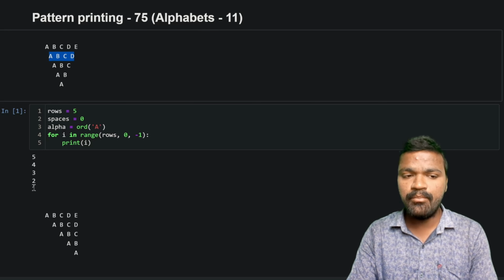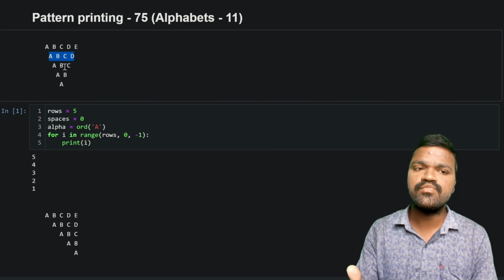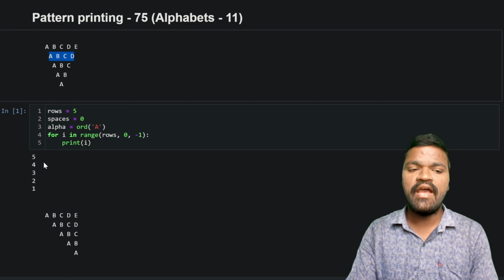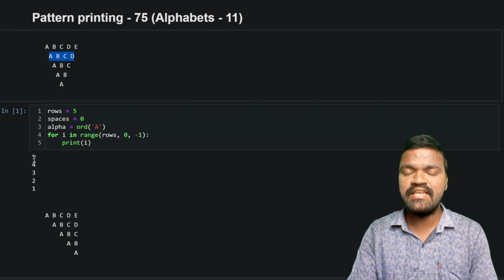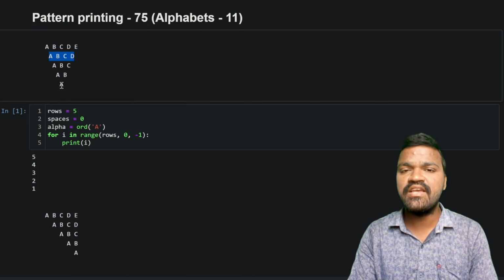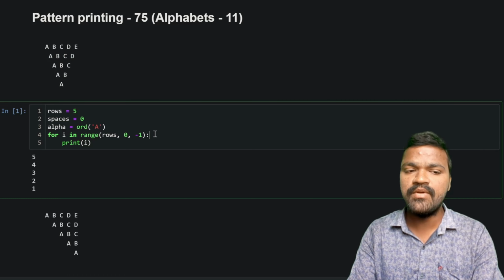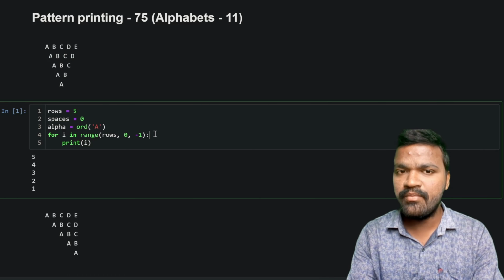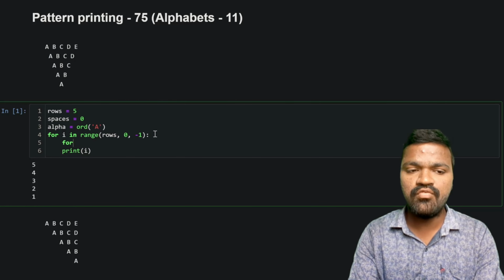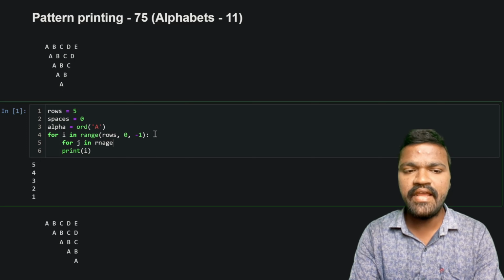Like that, you can compare these i values with this pattern in order to generate that many alphabets. Having said that, we have got in every single row a specific number of alphabets. For that reason, as those are repeated, I will use one more for loop inside of this for loop: for j in range.